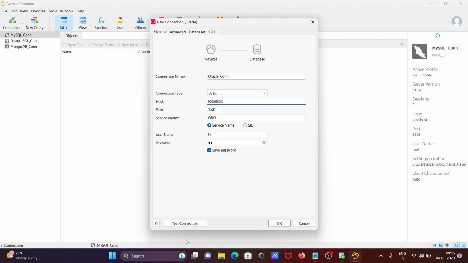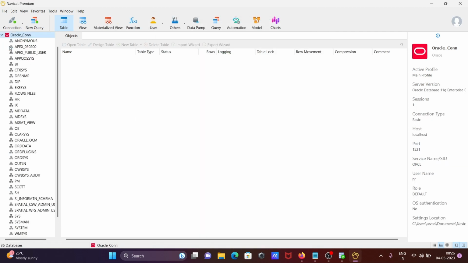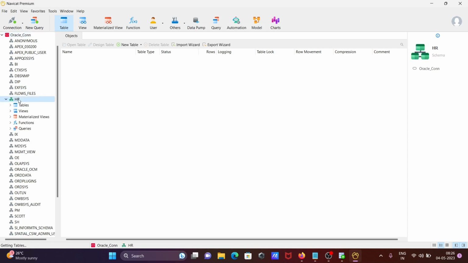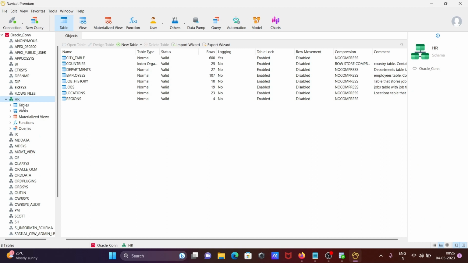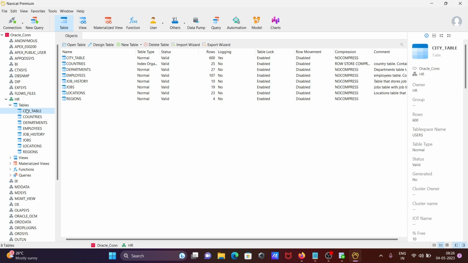If you give all the information correct, then click on this test. So now you can see it's successful. Okay, and let's double click there, then you can see all this list of users there. So I'm going to connect HR, and these are the tables inside the HR, and here if I click on this, there you can see the tables.